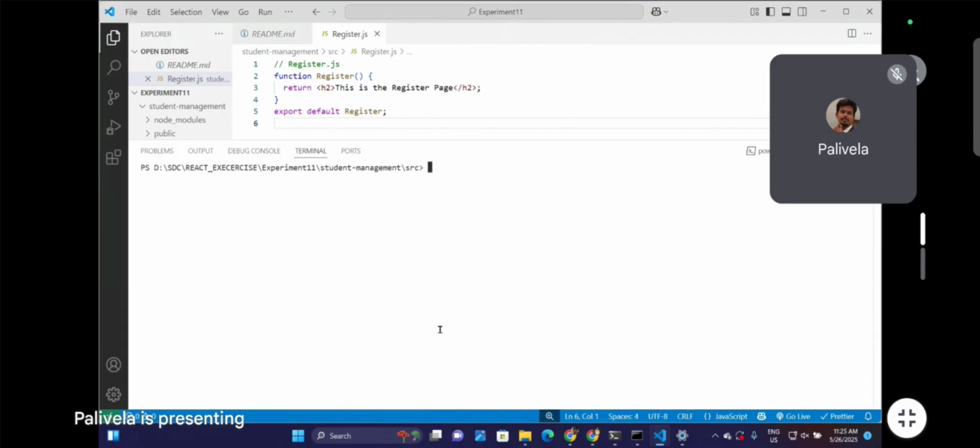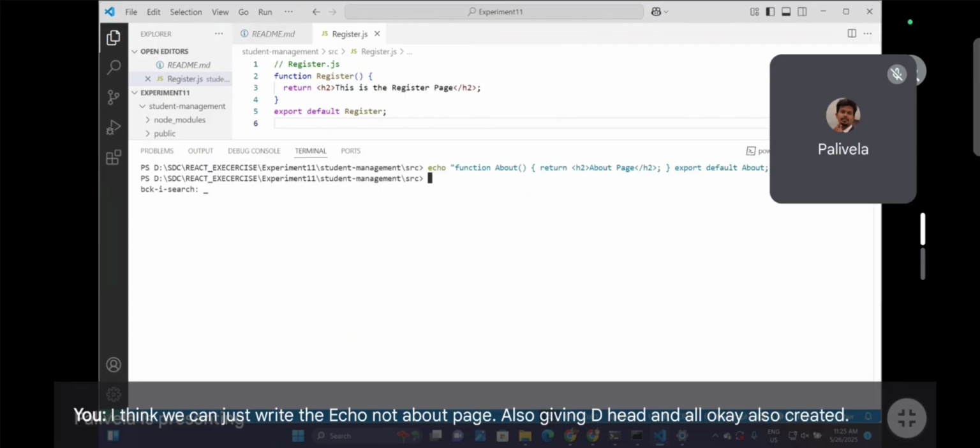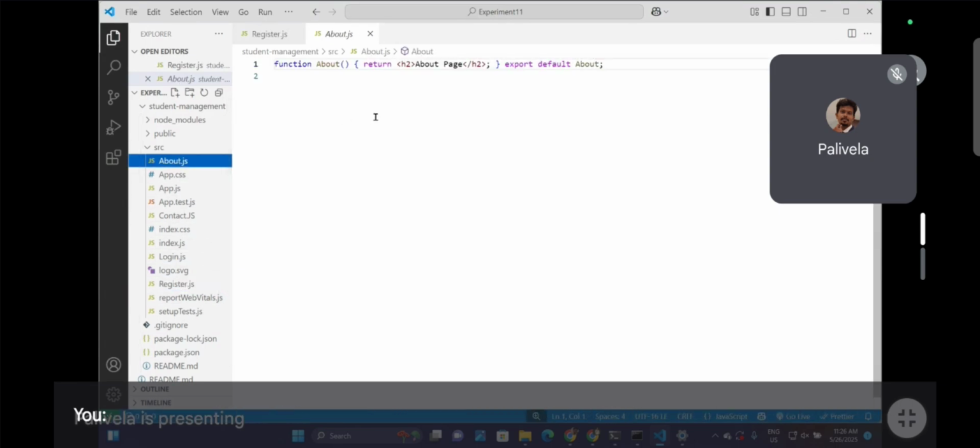So now you guys can see it, right? I just typed the echo function about. I think we can just write the echo, not about page. Header is, we are also giving the header and all. Okay, click on enter, so that about page is also created. Okay, Ctrl+Tilde, about page is also created. About.js is also created.